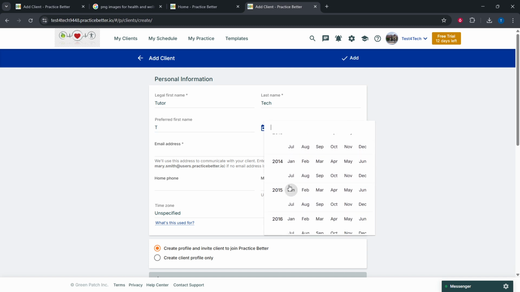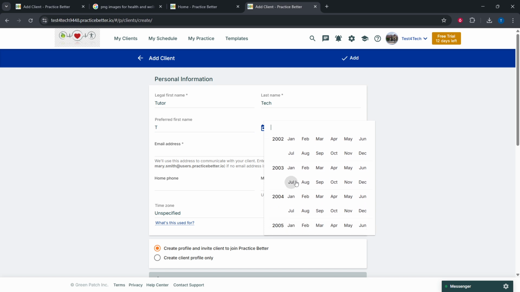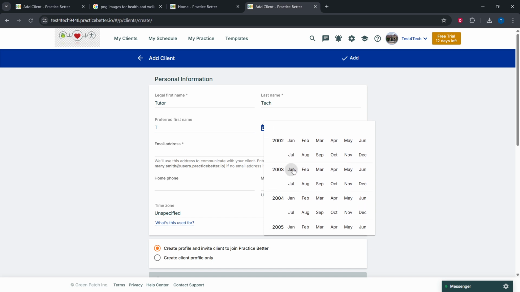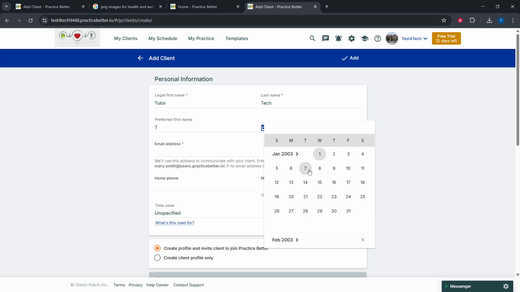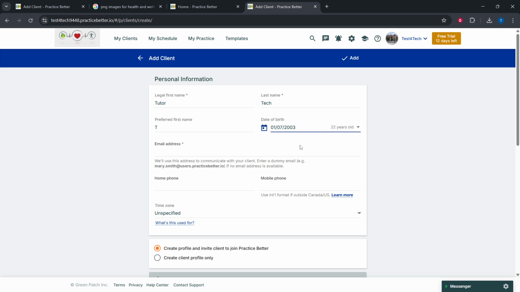Once the client's info looks good, select the option that says Create Profile and invite client to join Practice Better. This is the key step that triggers the email invitation. When you choose this, your client will receive a message with a secure login link to access the portal. Let them know to watch for that email and to check their spam or promotions folder just in case it lands there.